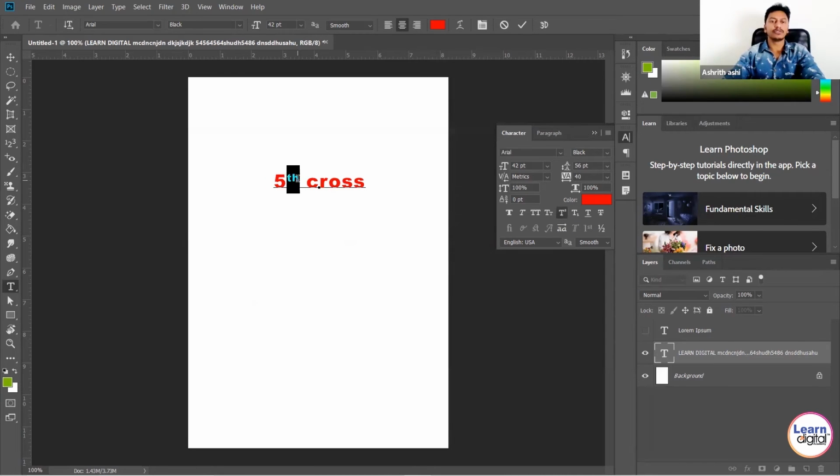So always use these methods whenever you are using the uppercase or the lowercase parts. If you need text at the bottom, use subscript, so it will come at the bottom. One is superscript and one is subscript. If you don't want it, just cancel everything.